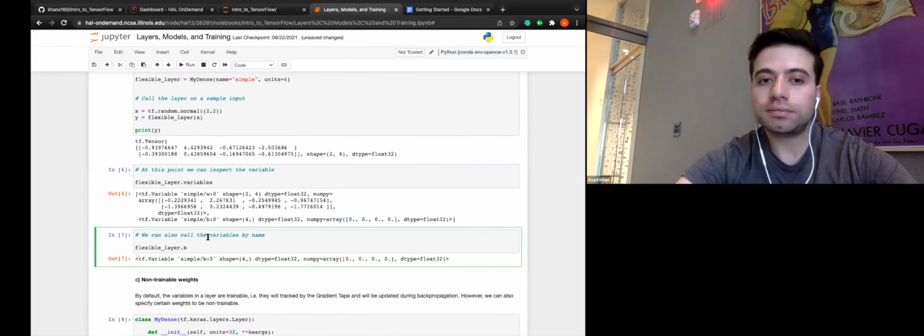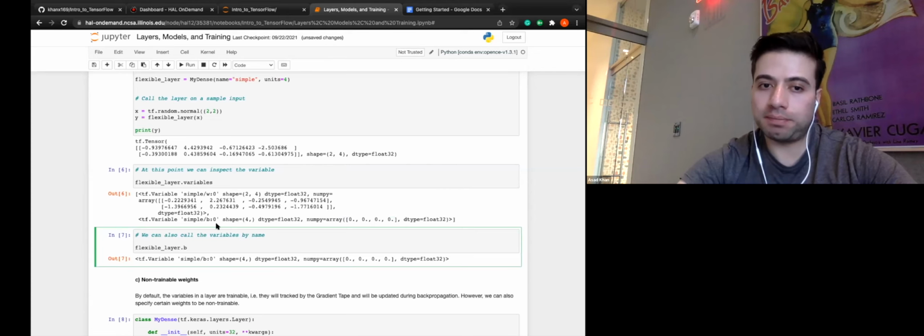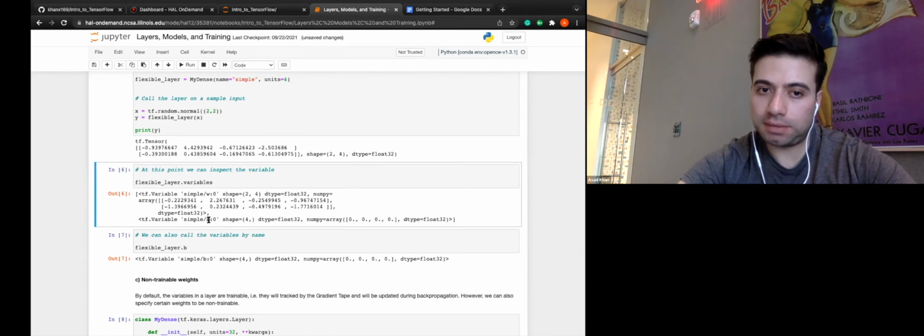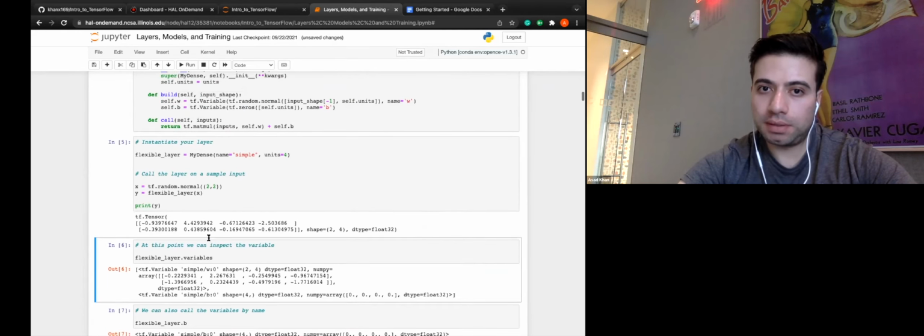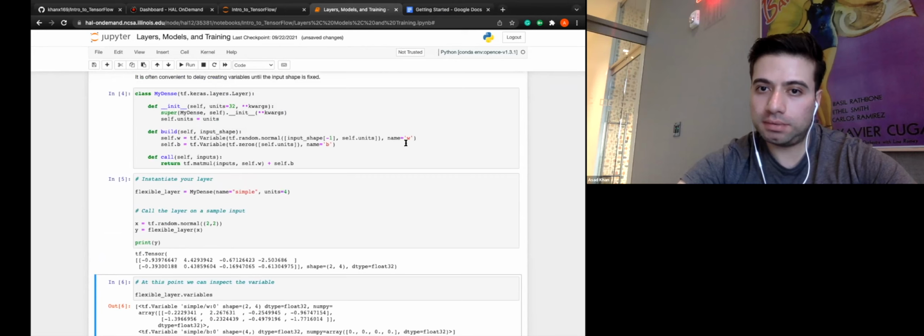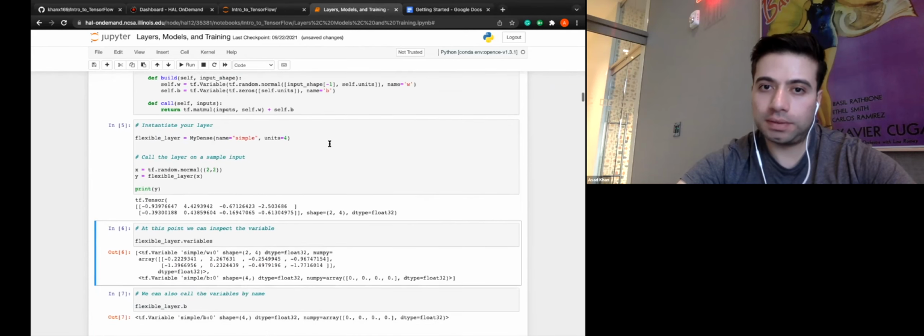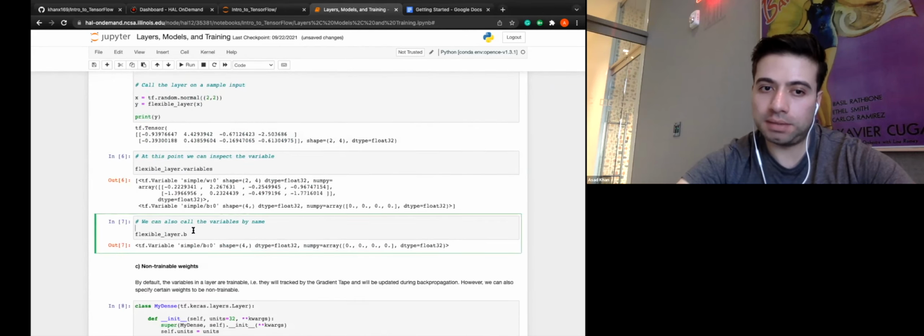Okay. And then you can also pick any of the variables by their name. So I can just call flexible layer.b, and it should pick the bias vector. Remember, we gave names to the variables, and that's why they're useful. So we can pick them by their names.